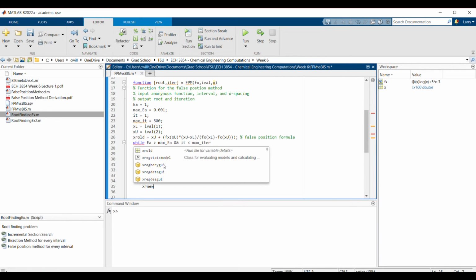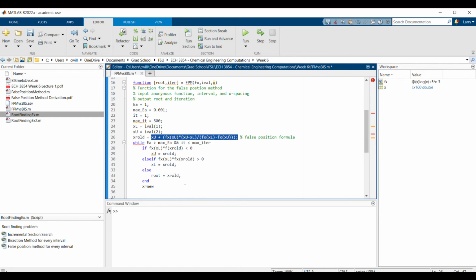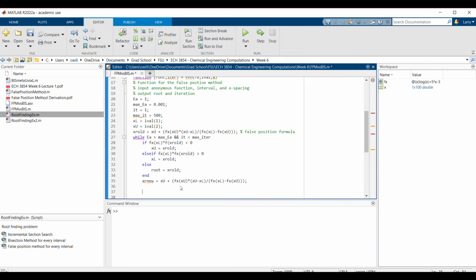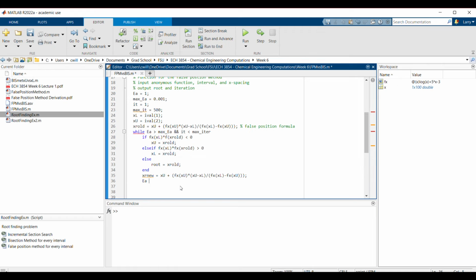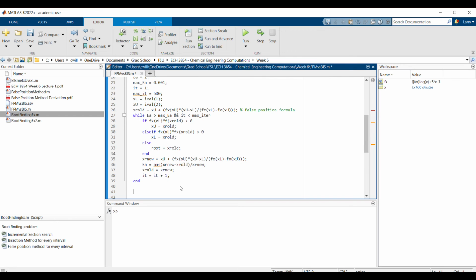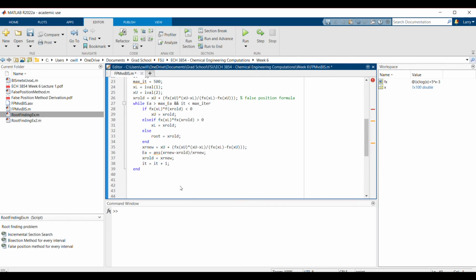Okay, now let's go ahead and evaluate the new root, and let's just copy and paste this formula up here. Now we need to evaluate the error, equals absolute value of xr new minus xr old divided by xr new. And then we'll define xr old equals xr new and increase the iterations. Iteration equals it plus 1, and end. And then outside of the for loop, the root equals xr old, and the iteration equals it.